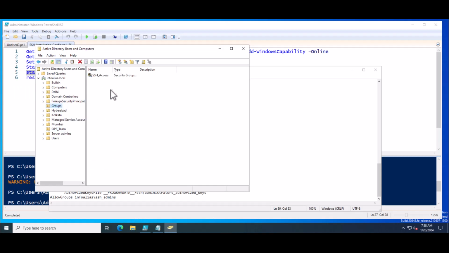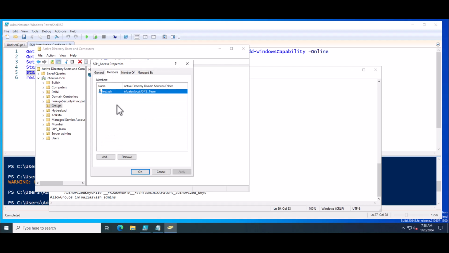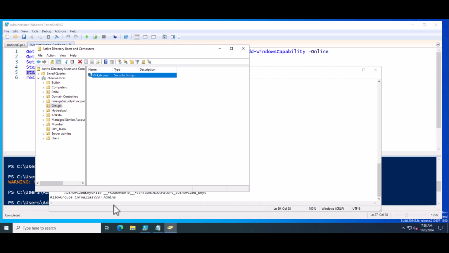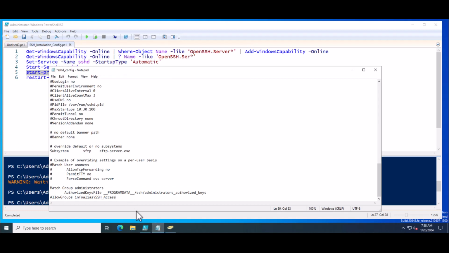This is a group name, ssh_access, and this group has one member, that is test.ssh. So I specified the group name ssh admins, ssh access. So this is the group name which I just specified over here.